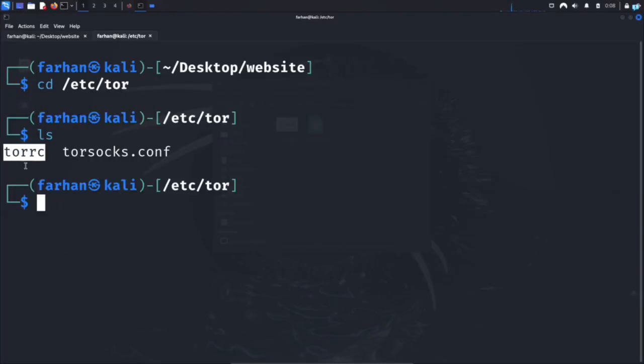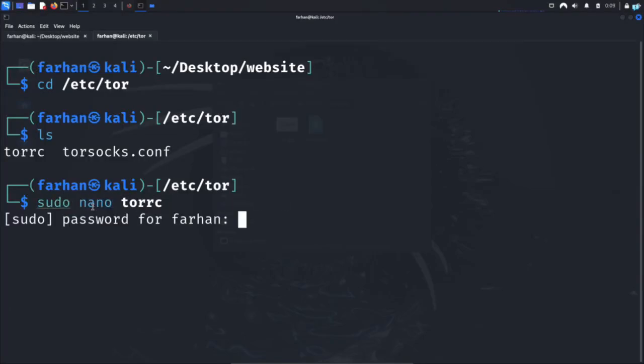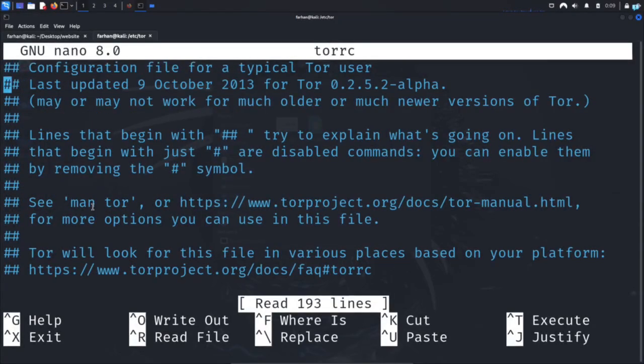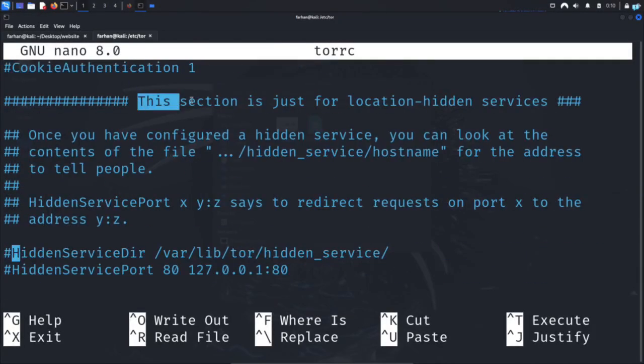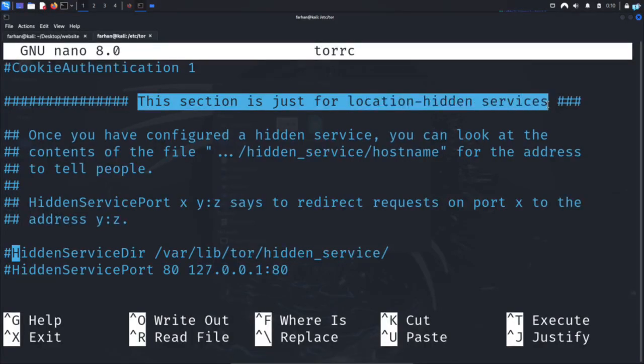We need to configure this file. So open the file with your favorite text editor. I'll be using nano, so I will type the command sudo nano torrc and press enter. Type the password for my user. And once the file opens up, scroll down until you see this line. This section is just for location hidden services.